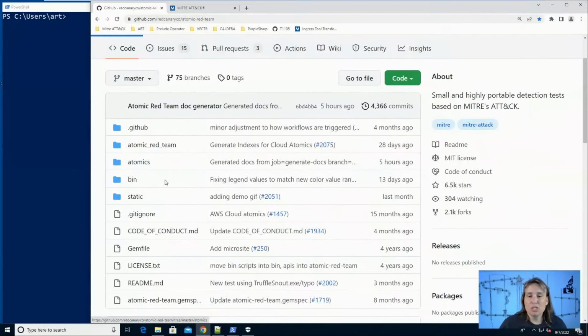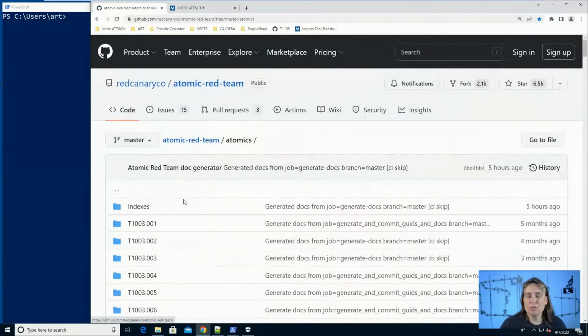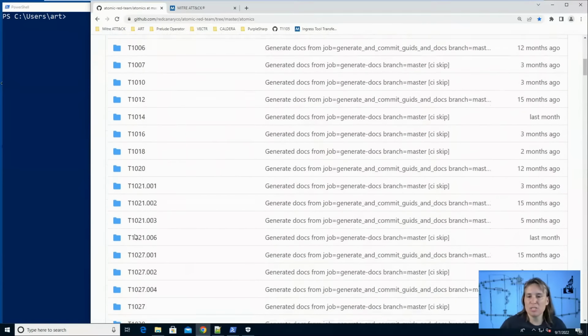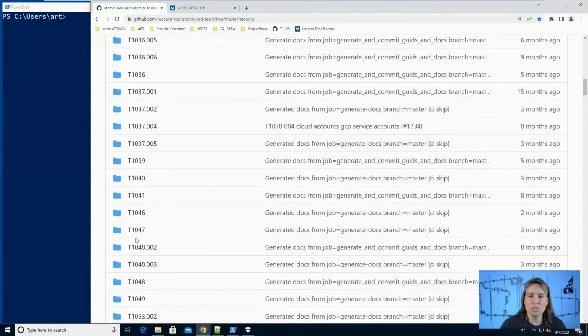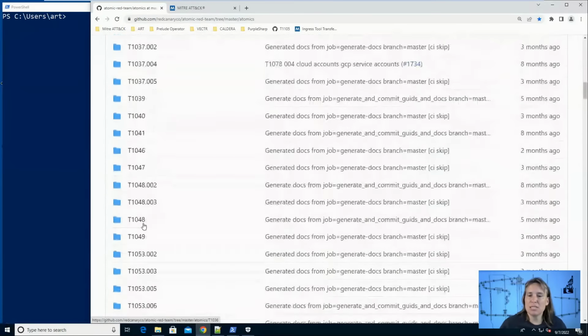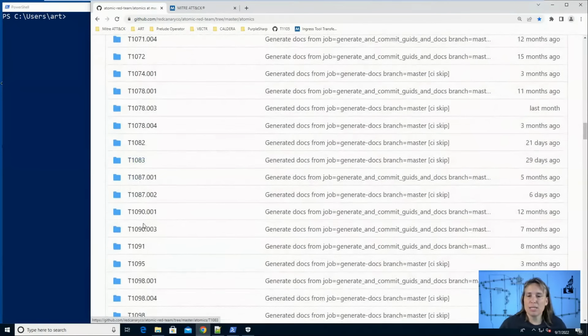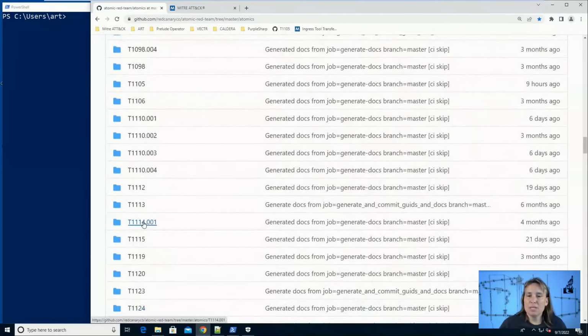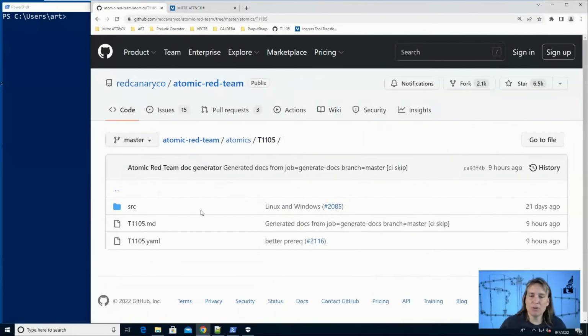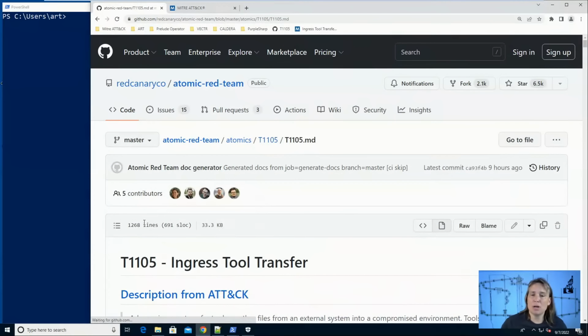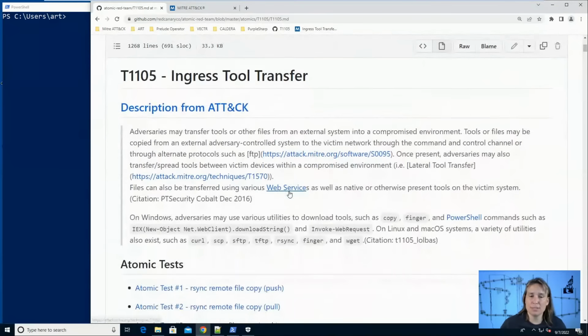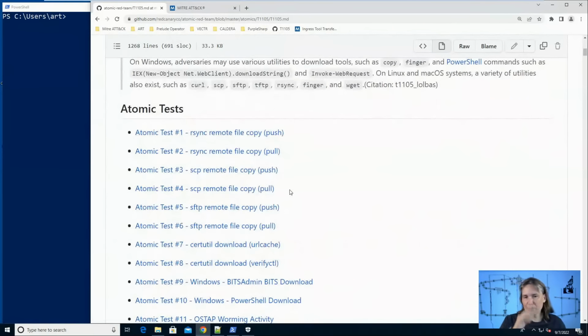technique T1105 is shown in Atomic Red Team. So I go into this atomics folder and I see a bunch of T numbers. These are MITRE technique numbers that we just saw. So I said we're interested in T1105, which is Ingress tool transfer. That's what we're going to look at today. And I'm seeing how well I can count here. T1105. So in T1105, I can click on this markdown file to learn what Ingress tool transfer techniques are scripted here.